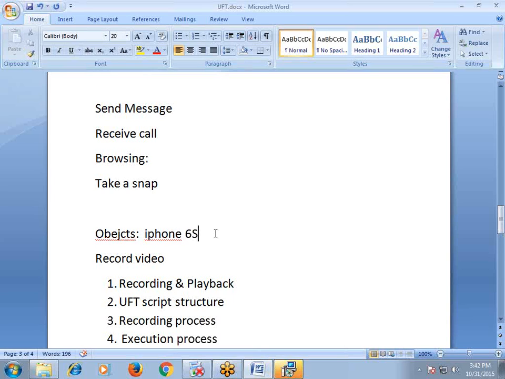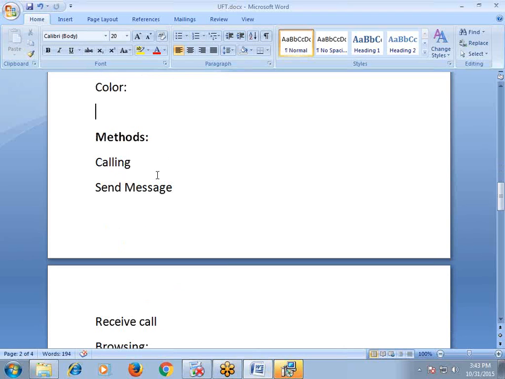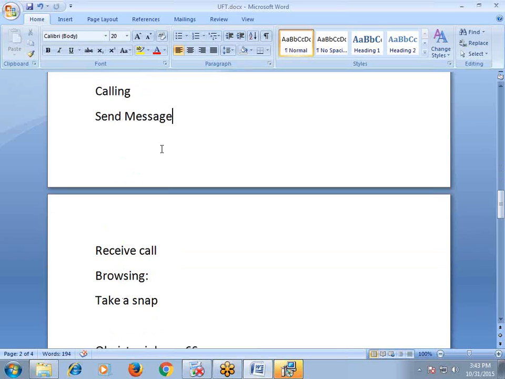So, but this iPhone 6s will be having some set of values. So iPhone 6s screen size will be different. Screen resolution, it will have some screen resolution. What is the RAM size in iPhone 6s? What is the memory size? What is the color? And what are the actions it will support? Few actions it may not support. Some actions it will support.